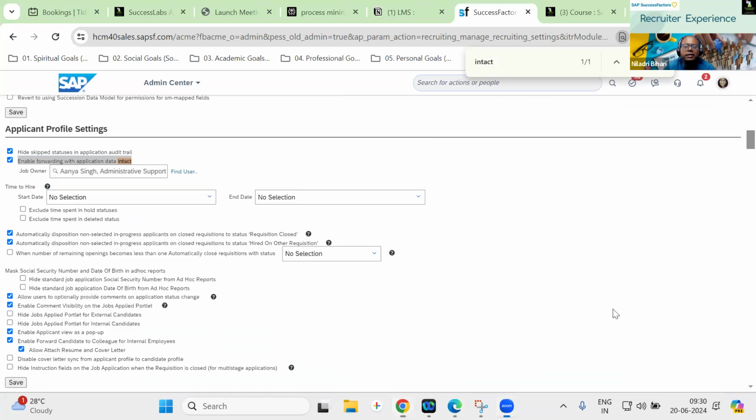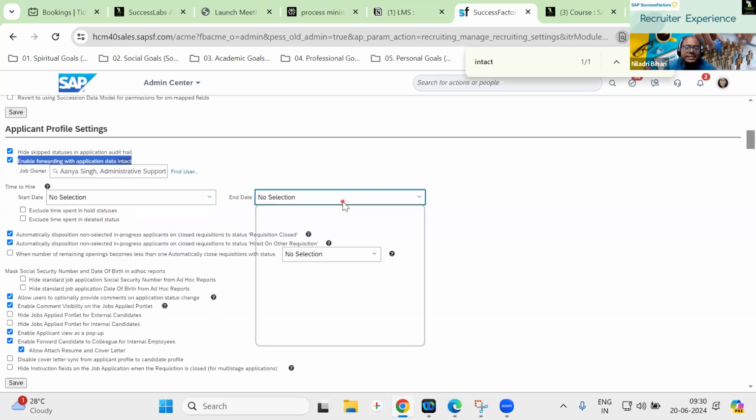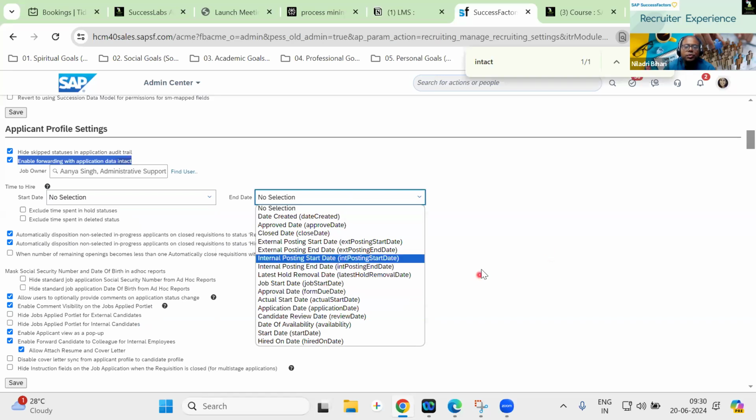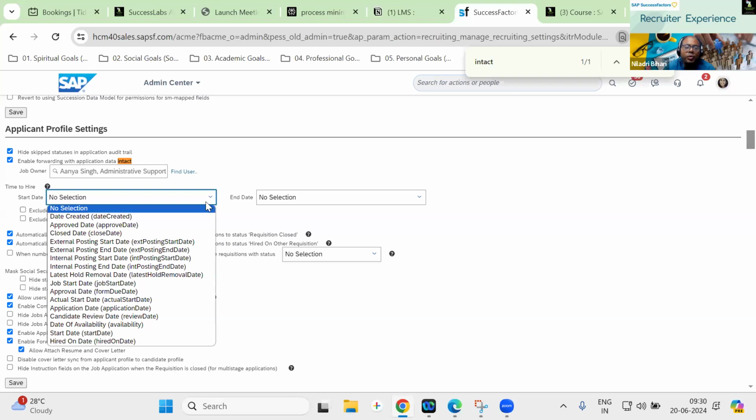So if you see here, in this time to hire, whether it is from approved date or calculated, or the calculation is done from a job posting date, or the calculation is starting from the approval of the job requisition, from where exactly the hiring date will be starting and when the exact ending date. Based on your company policy, based on your organization settings, you can discuss. This is a debatable topic. Time to hire may be different for different organizations.